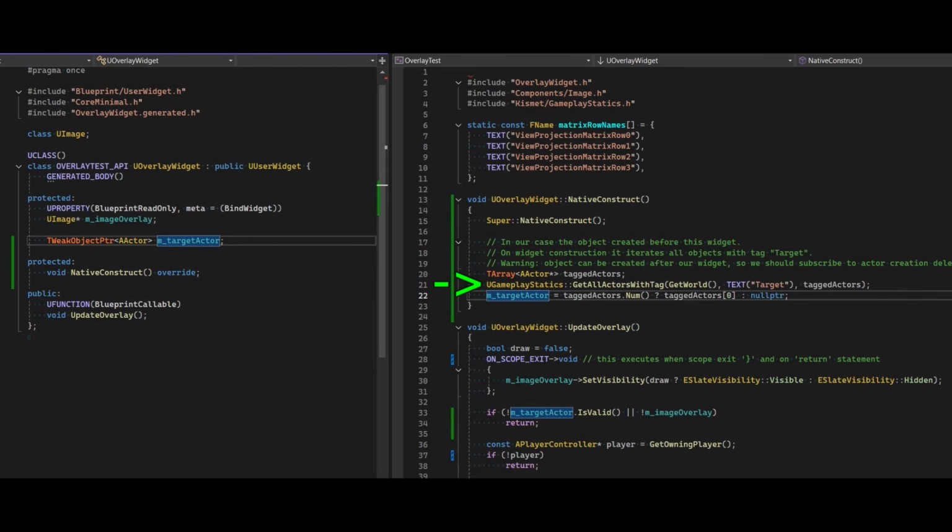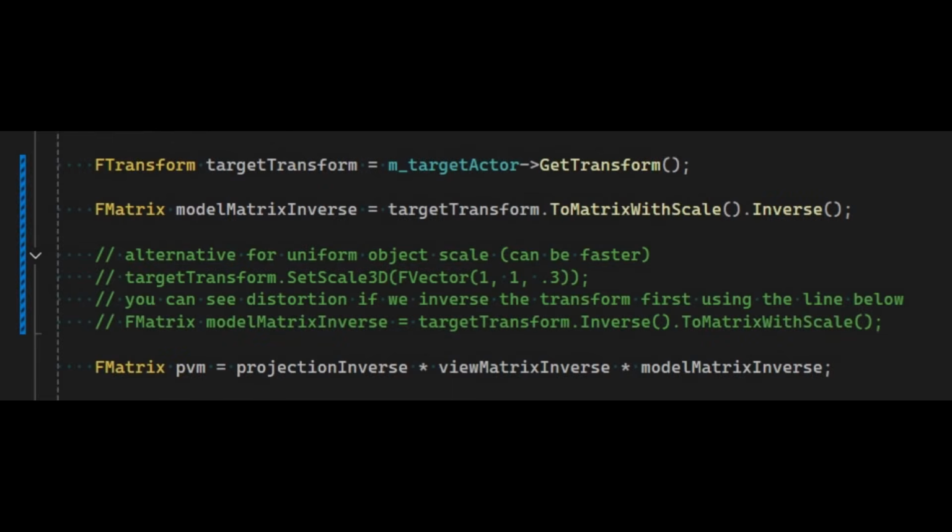On widget construction we iterate through all the actors with a tag for target, and store the pointer to the first one if they exist. After we have verified that the pointer is valid, we need to extract the object's transform. To obtain the correct final matrix, we must obtain the inverse matrix of the model.